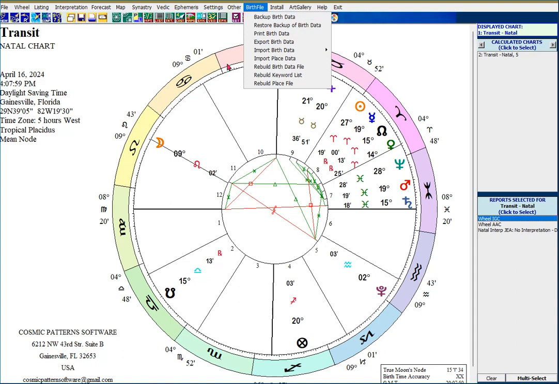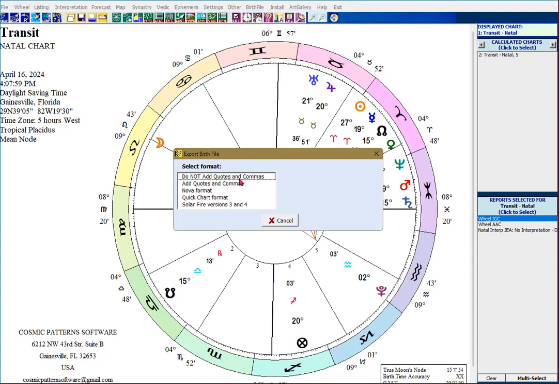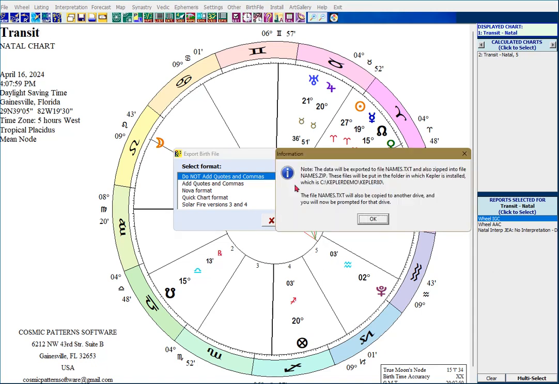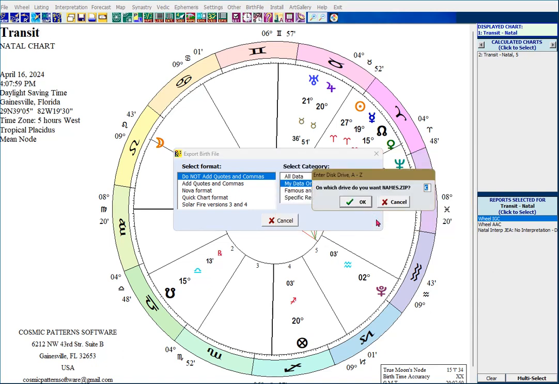Okay, click on birth file from here and click on export birth data, and then click on do not add quote marks and commas, and click on my data only. And then as you can see, it's showing where it's going to go. Then you click on OK, and then you enter the drive letter assigned to your memory stick. In my case, as we checked earlier, it's drive D.